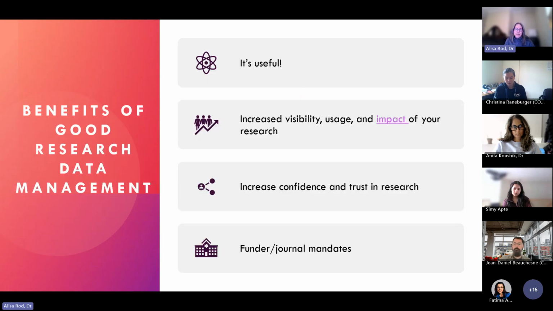So what are the benefits of good research data management? First of all, it's useful. It's like project management. It's for your own benefit, right? If you're organized, then you can more efficiently find things, you can more efficiently share information. It's easier to onboard trainees or other collaborators to projects when everyone is on the same page about how everything is going to be organized and what the processes and workflows are in place for dealing with the data itself.